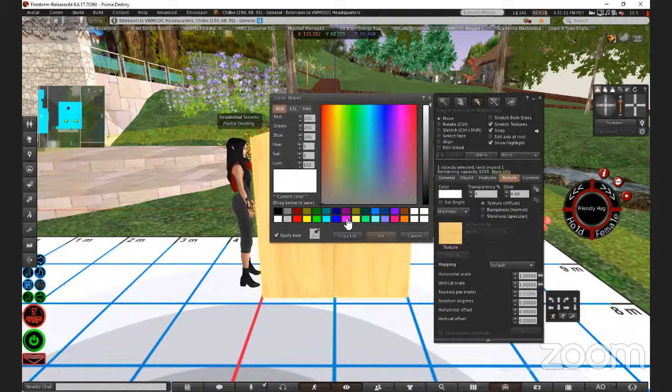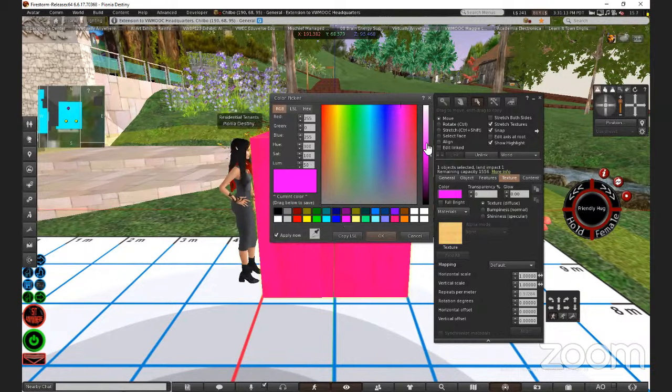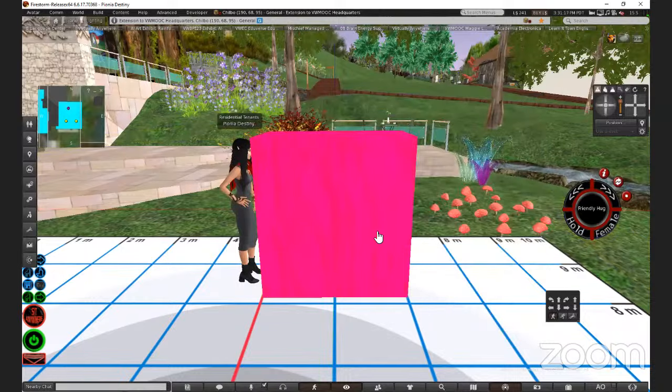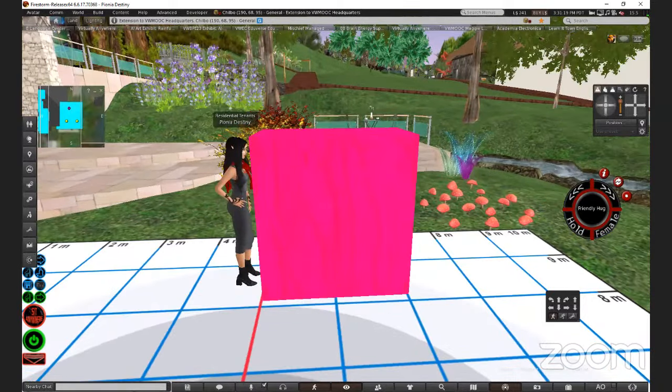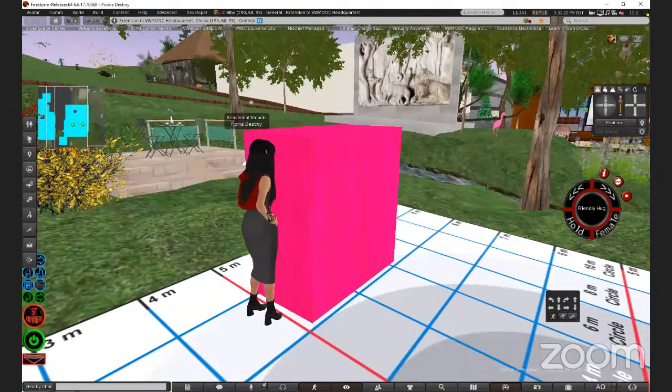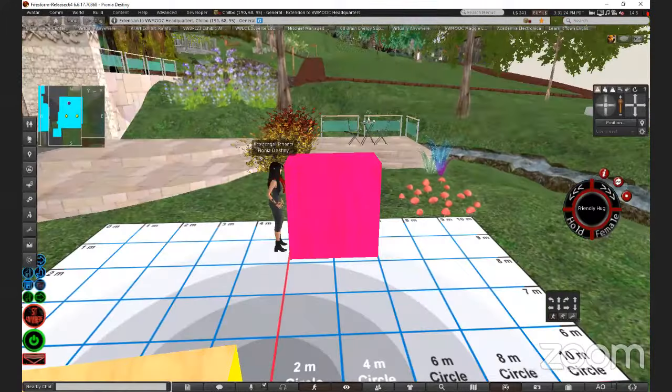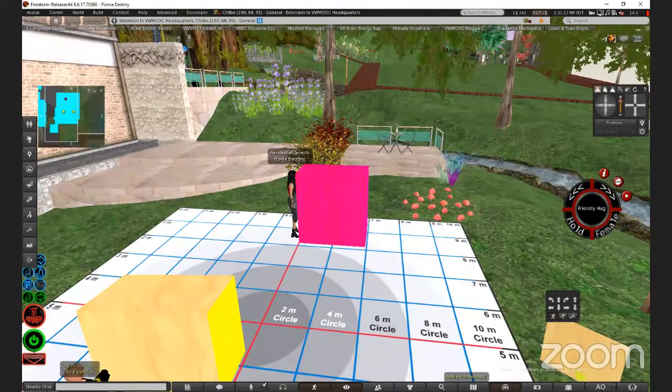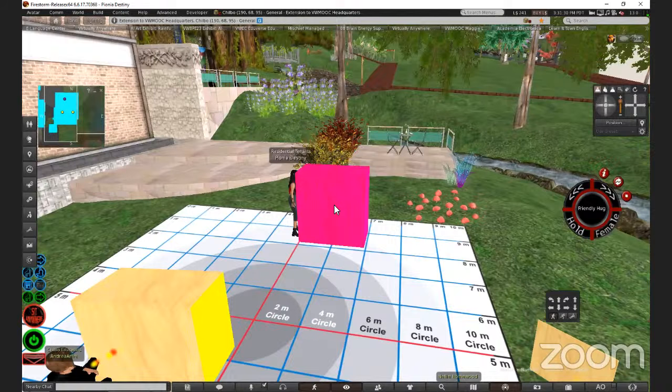Okay, so I'm going to select this pink. As you can see, the whole box is pink all over. But mine didn't get the color. How come? I selected a color, I selected a face, but the color doesn't show.